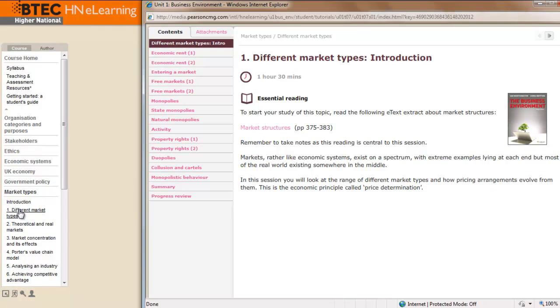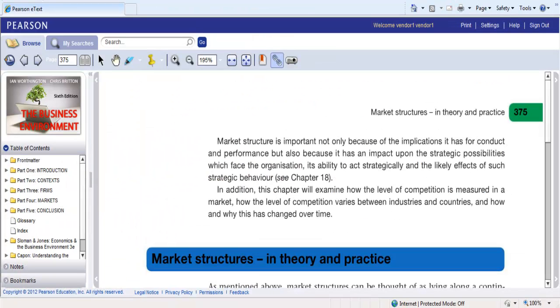This is one of the study sessions within the topic entitled Market Types, and we'll just choose this first one on different market types. This opens up a new window, and this is the environment in which students are going to read through their study session. We'll see the different types of material that students are going to be exposed to. So let's first have a look at one of the study sessions.